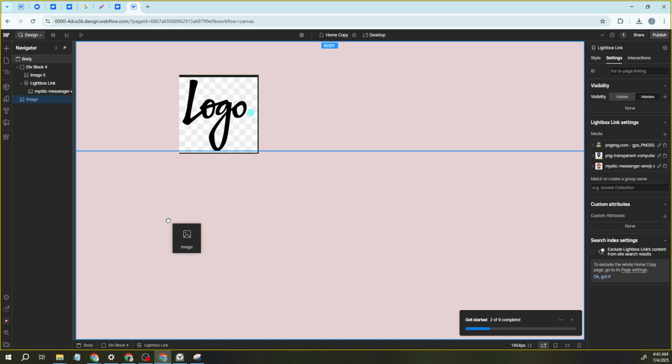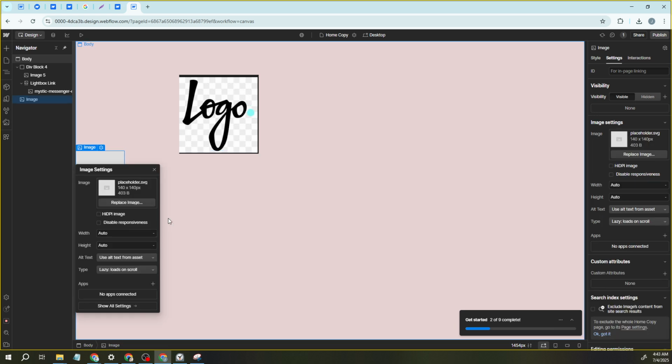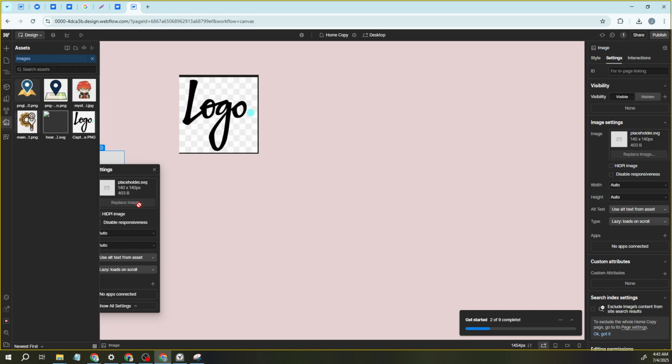Once the image element is in place, it's time to upload your SVG file. Click on the image element in the canvas to bring up the Settings panel. You'll see an option to replace the image. Click on it. This opens the Asset Manager, where you'll upload your SVG file.